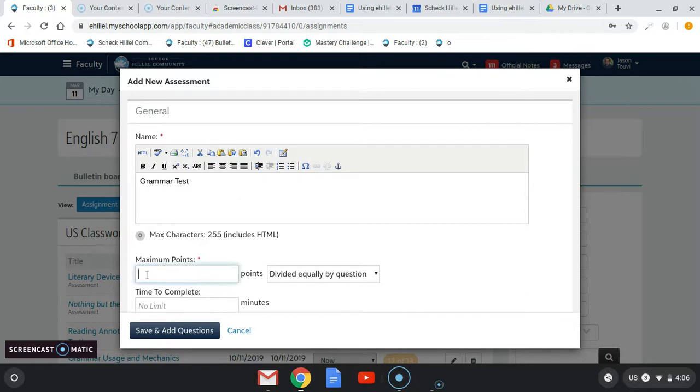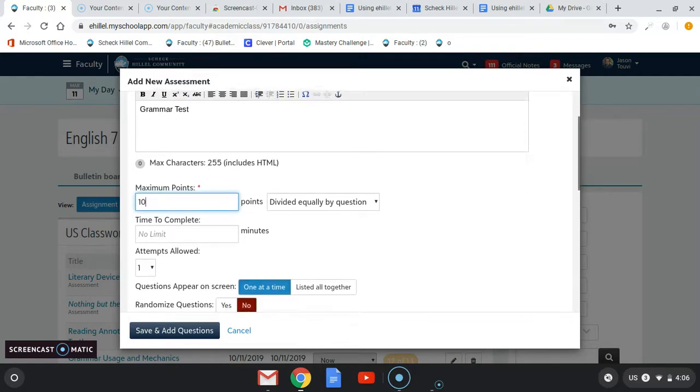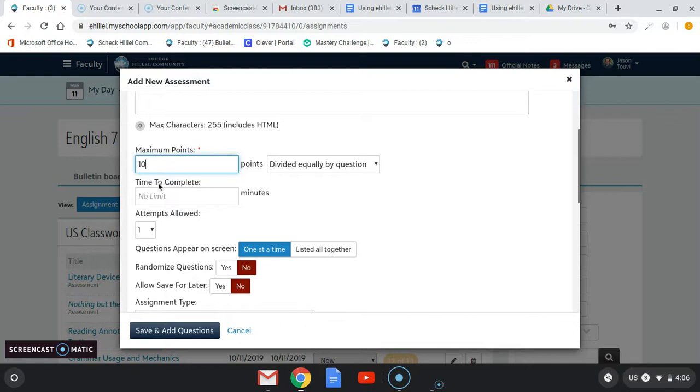How many points do you want to give it? Let's say I want to make it worth 10 points. Time to complete, you can put a time limit, no limit. How many times do you want your students to take the test? I usually put one time.